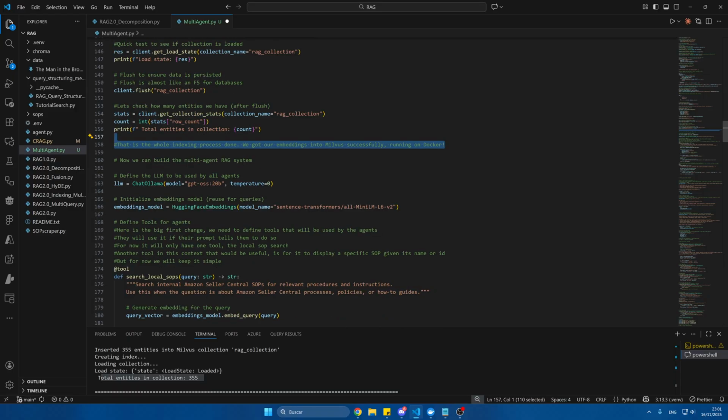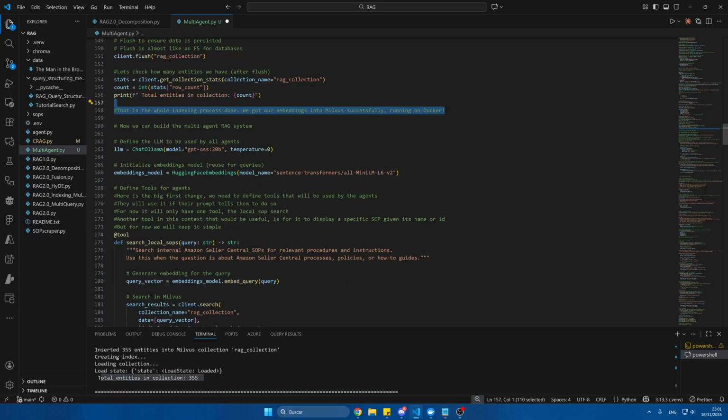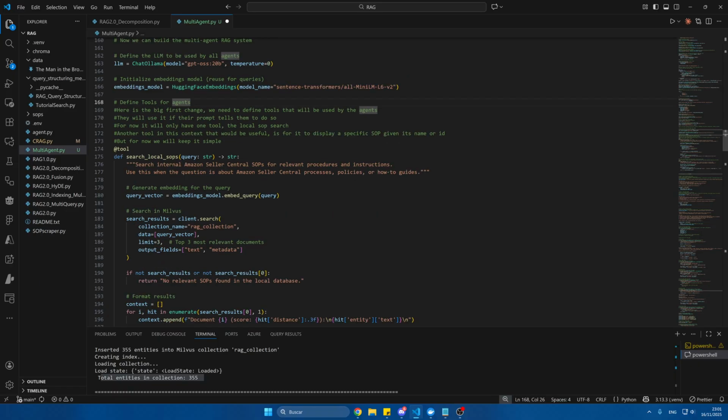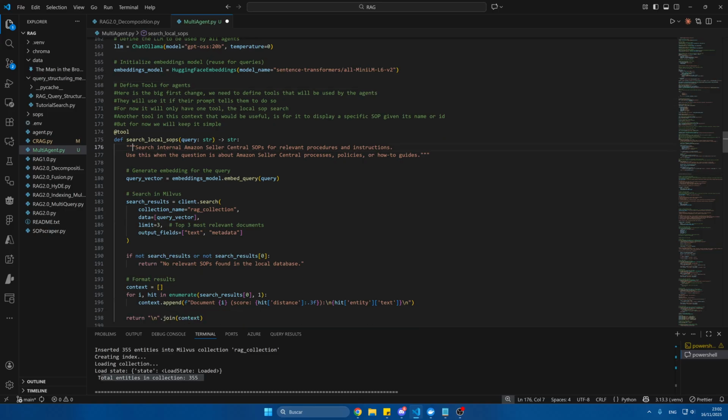So now for the agents, I'm using Ollama. I was using Gemma, but it was just not working in some specific scenarios, so I changed to this version of GPT. Here's the embedding model again that I've been using. And then here are the tools that I created. So tool number 1 is search local SOPs. This is for the first agent that is going to be looking up local documents. So it's going to search the internal SOPs for relevant procedures.